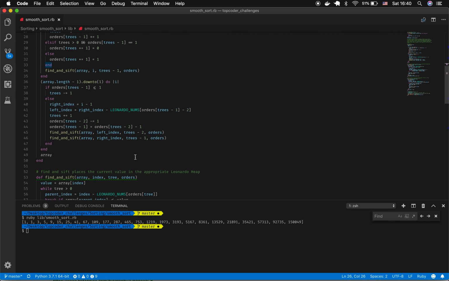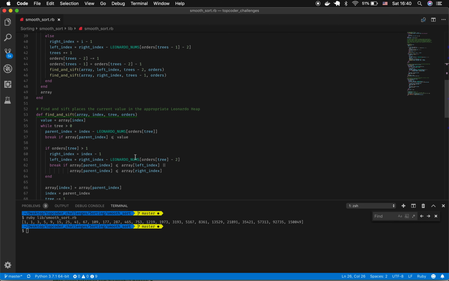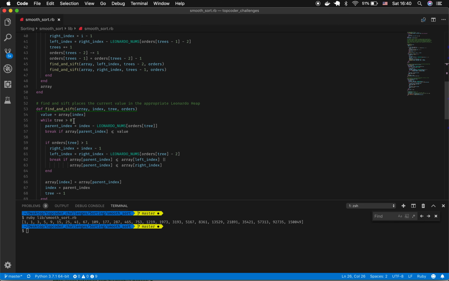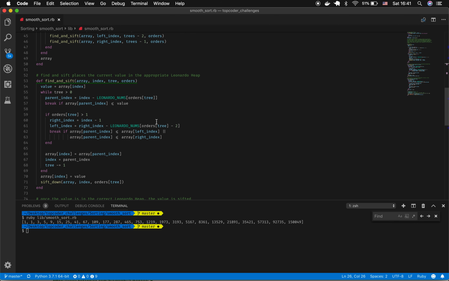It does so by using two helper methods. The first helper method is find and sift. Again, we're pulling the value from that array at the index, and then we are using those Leonardo numbers to put it into the appropriate tree with the appropriate size. Find and sift takes the value, and while the tree index is greater than 0, it's going to find the parent index, which is the index minus the Leonardo number at the order of the tree, and it's going to then put it into the right or left index of that Leonardo tree.